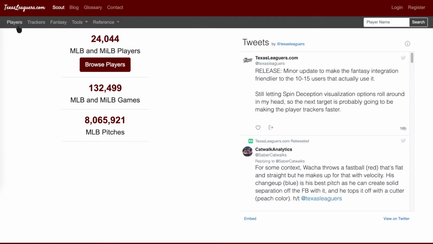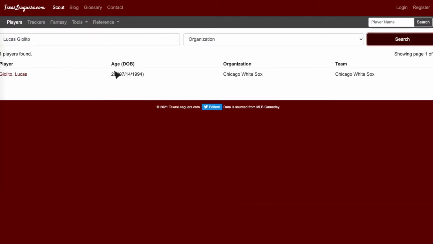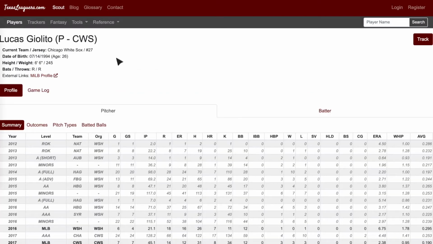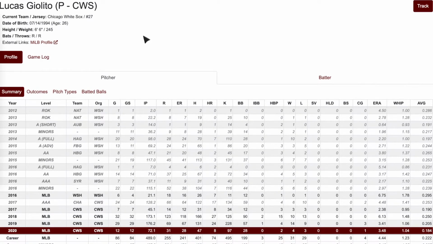share with you guys. So you're going to hit Launch Scout at the bottom of the main page. We're going to go to Browse Players, and kind of continuing our theme, we're going to use Lucas Giolito as an example. You're just going to type him in. Hit search. There he is.